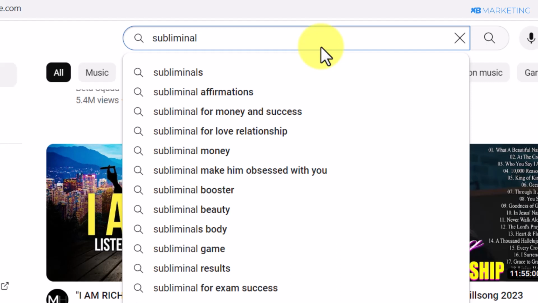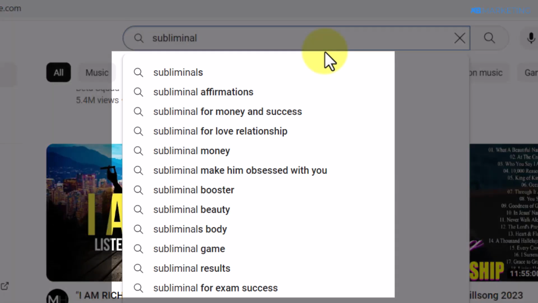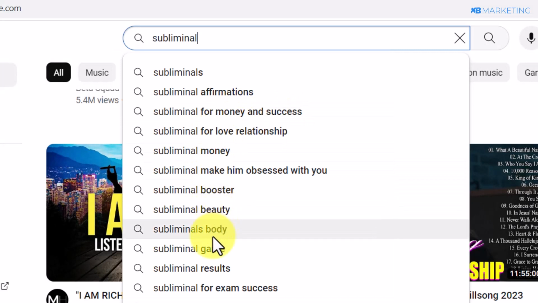Once you type in subliminal, you are going to see other related keywords that you can use for this exact strategy, as you can see right here: for money and success, for relationship, for money, for booster, for beauty and all that. We are going to take for money and success as an example in this video. So you want to click on this.